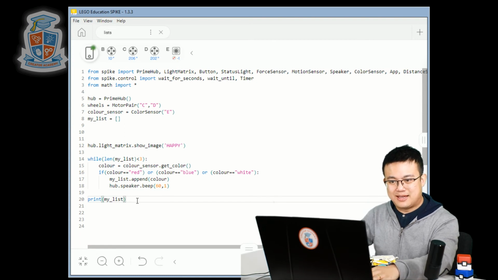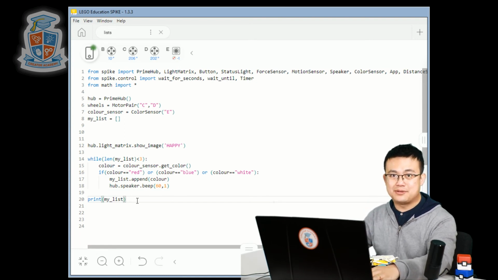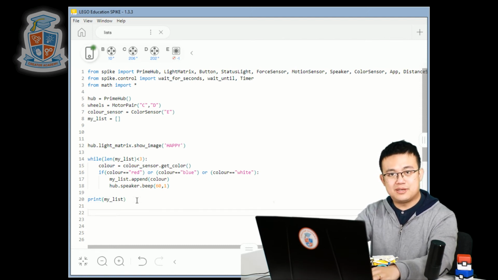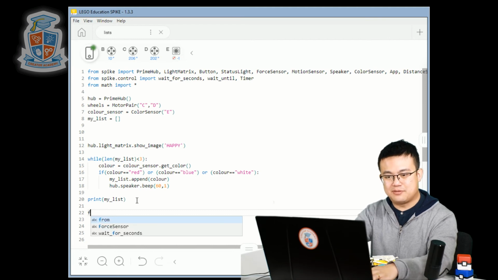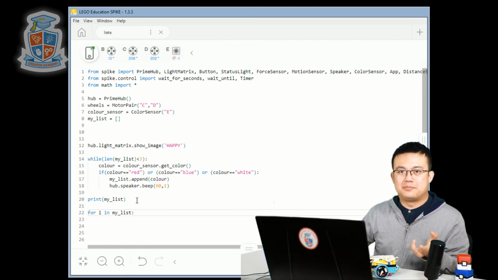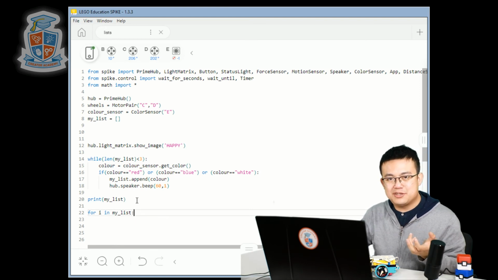Let's go to the next part, which is to iterate through the list and then redo the commands that we have given it. So we've printed the list, that's good. And in order to iterate through a list, we just do this. We go for I in my list. So this is like a special for loop. So instead of doing a for loop where we use range, we use for I in whatever list that you want to loop through. And what it does is that it will automatically loop through each item in a list.